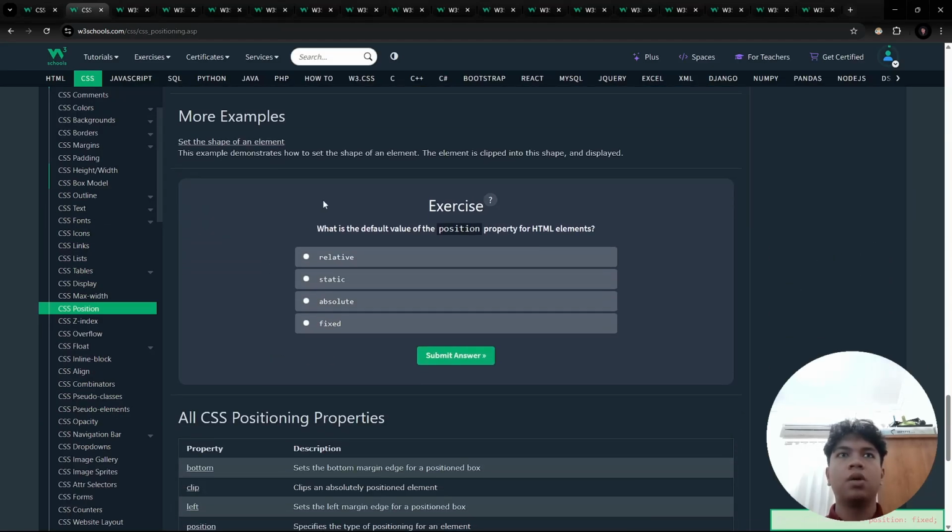Alright, for the exercise, what is the default value of the position property for HTML elements? So the default is static.